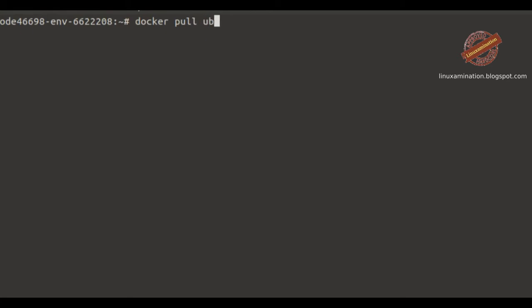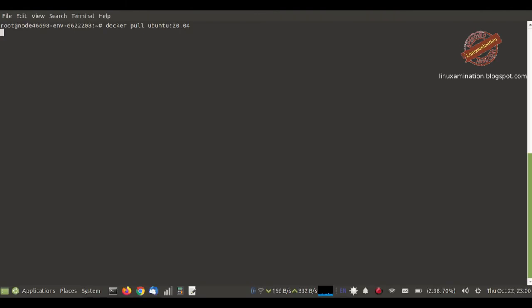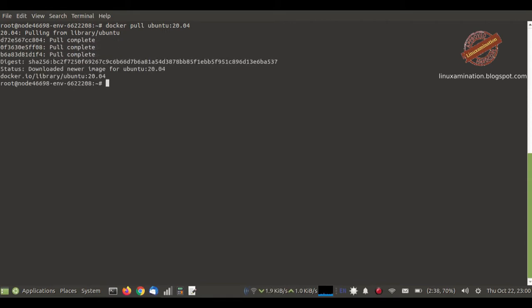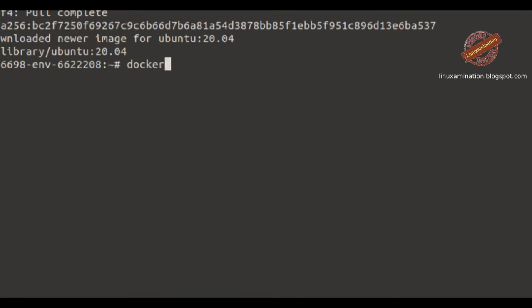So I am now pulling a Docker image for Ubuntu 20.04. Ubuntu 20.04 is necessary for my MS SQL Server installation. So that's why I have pulled the image of Ubuntu 20.04. Now I am launching a container from this pulled image. This is the command to launch the container.